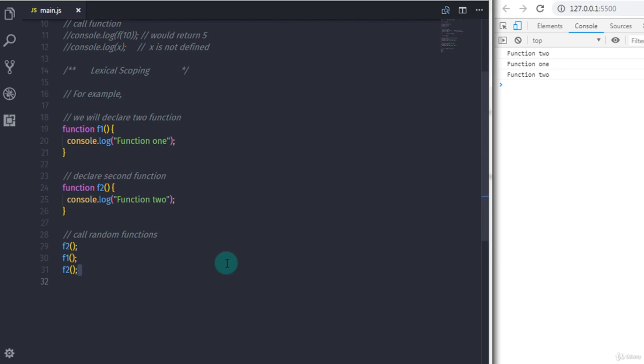So this program is just a series of statements that we generally read from top to bottom. When you execute this, it will first call the second function, then call the first function and call the second function again. So you will get function 2, function 1 and again function 2 on the console, right?